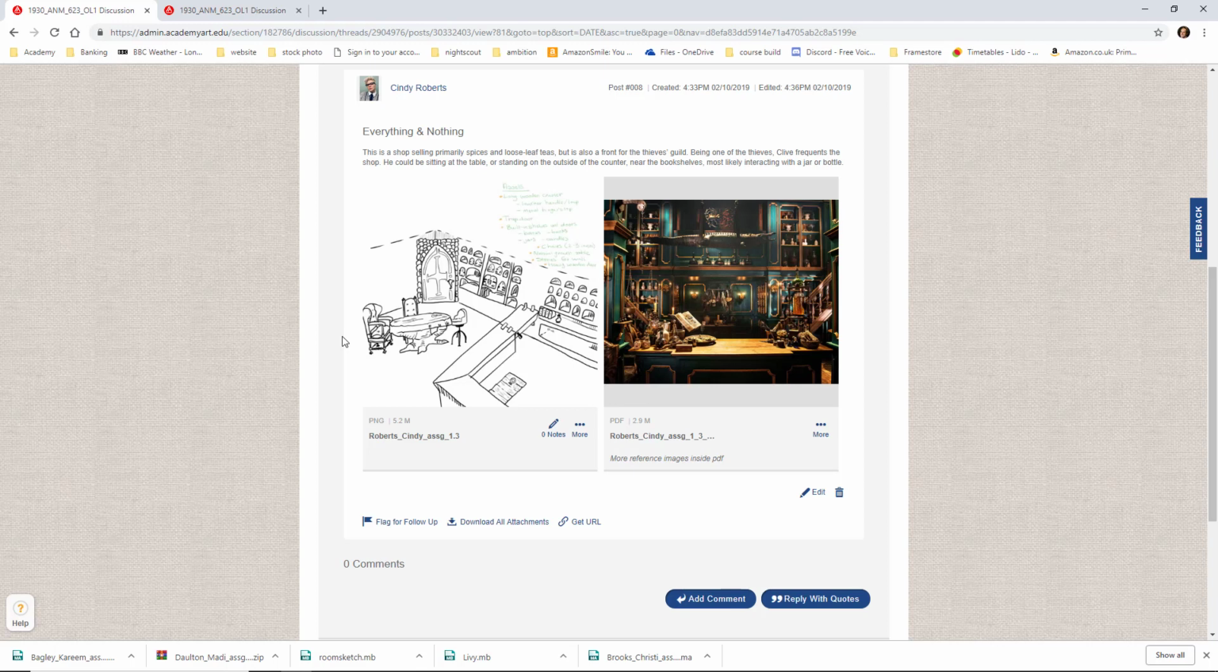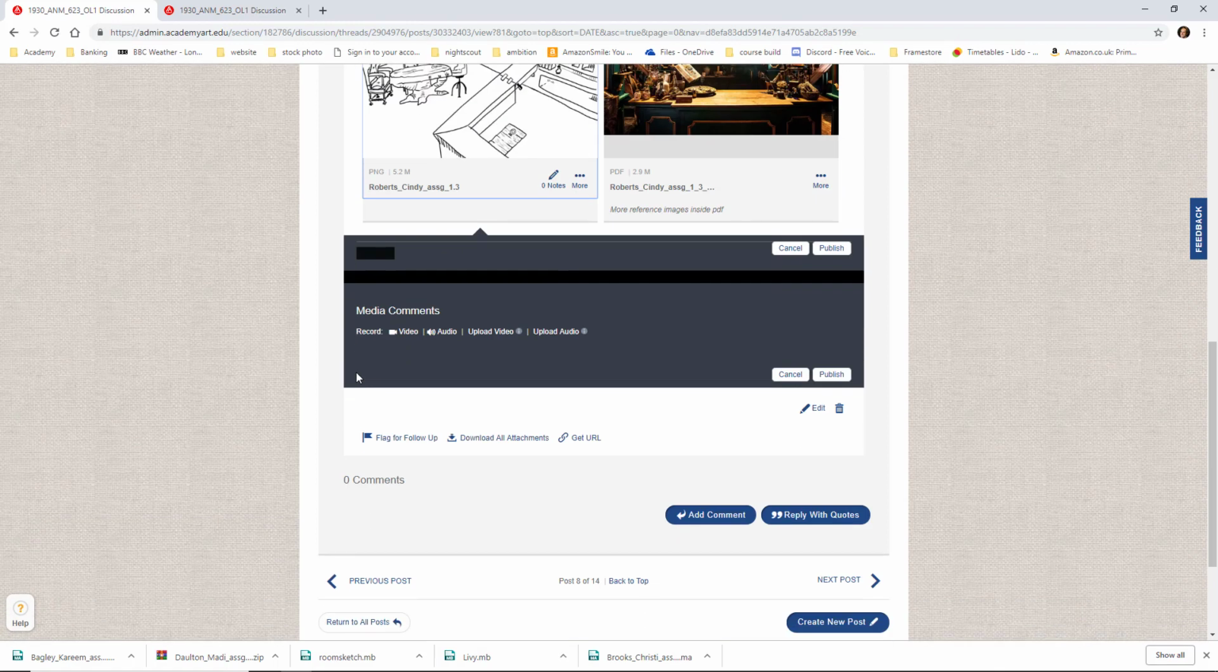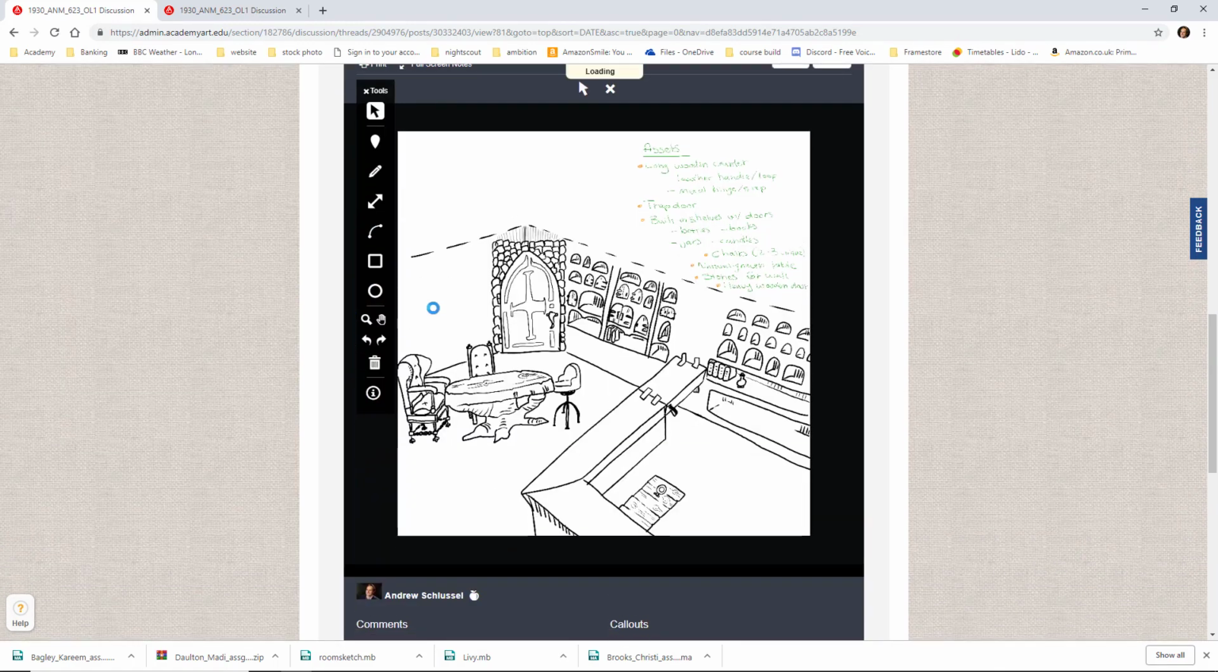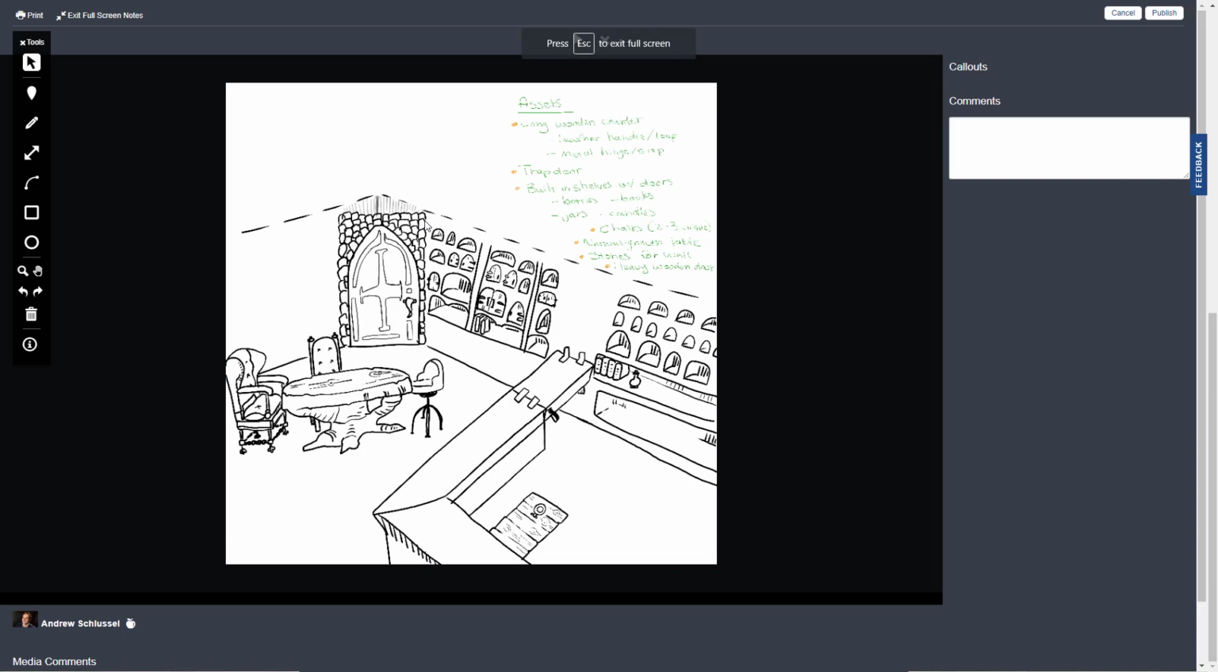This is Cindy, and one thing I like right away on this one is a little bit of what I was talking about with some of the other ones, some kind of backstory, where it says the shop sells spices and loose leaf teas, but it's also a front for a thieves guild, and the character Clive is a thief, and he could be interacting with a prop there. It's doing a bit of what I've been saying. It's like who are these characters and what kind of life do they live.